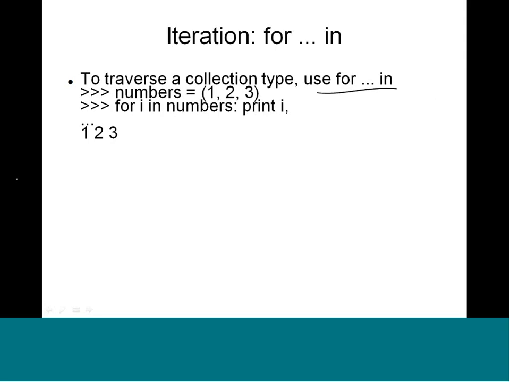To traverse the collection data type, we can use the in keyword, essentially for something in something. So the something in something is defined here. Basically numbers are defined as 1, 2, 3, and then we can say for i in numbers. So basically it takes those things and then prints that i. So here we get 1, 2, and 3.